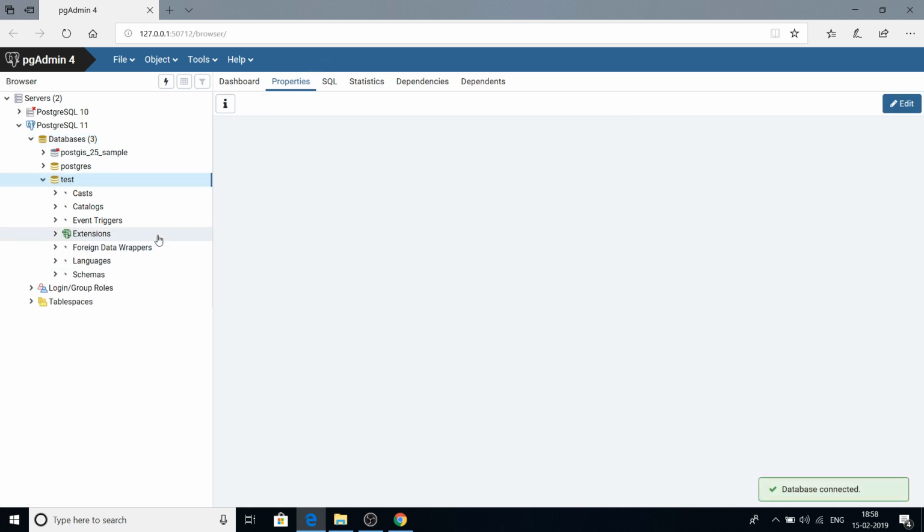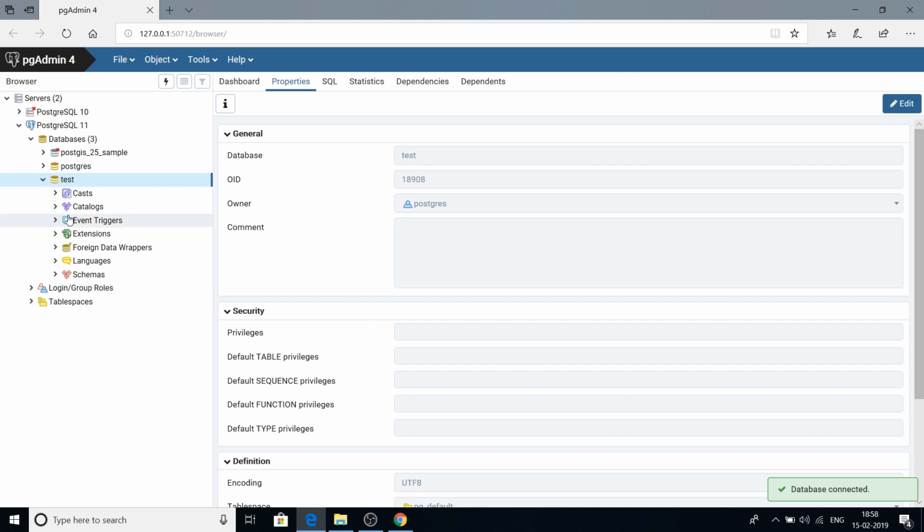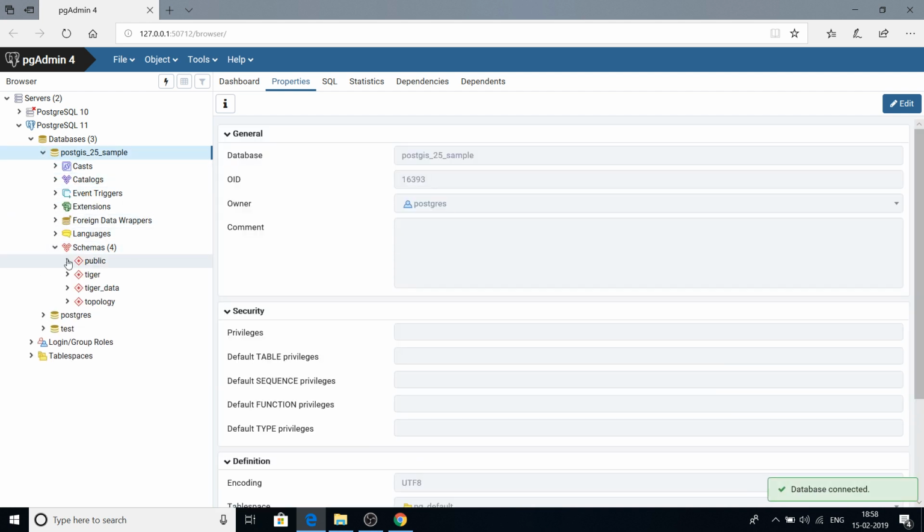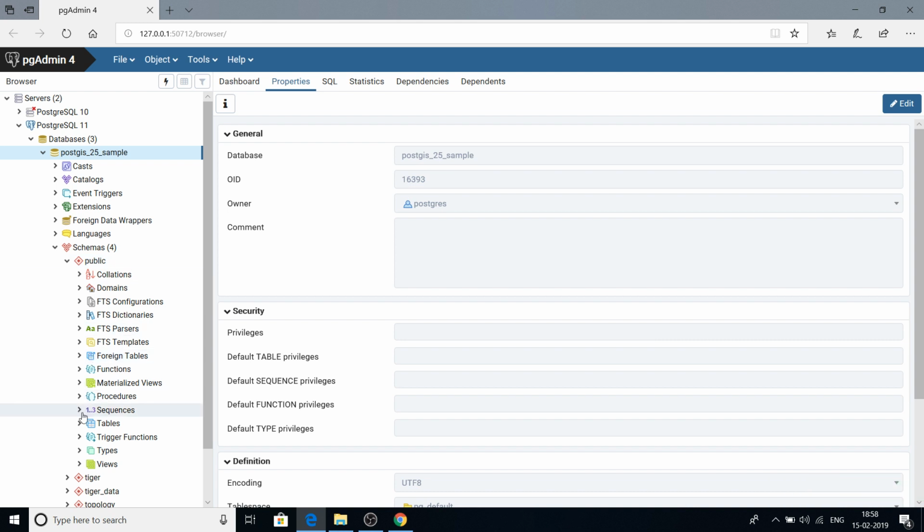It is creating the new database. So this test database is the spatial one. How to check this? You can go to any database. Suppose PostGIS sample. Go to schemas, go to public, and go under tables. Automatically spatial_ref_sys is there. If these tables are there, it means it is a spatial database.